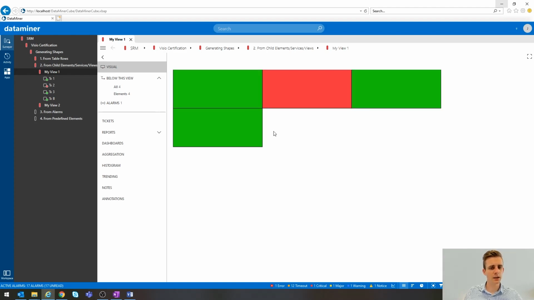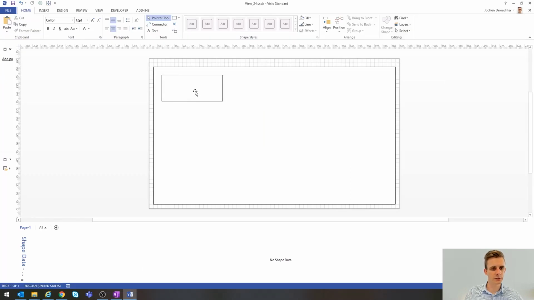Now additionally, I would also like to see the name of the element inside my box. So what do we need to add for that? Let's go back to Microsoft Visio. I go to my child, and more specifically to the rectangle inside my child.